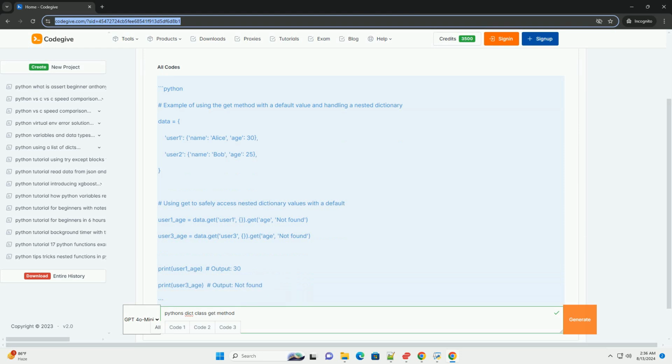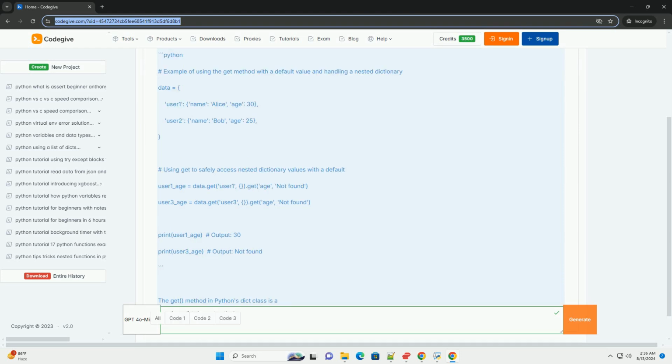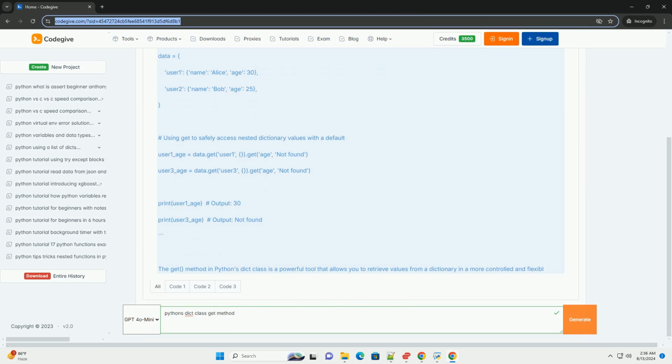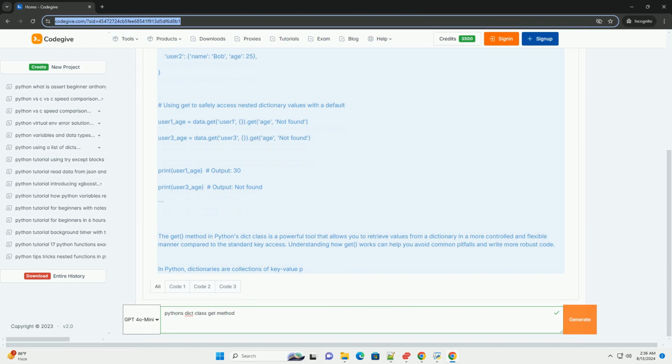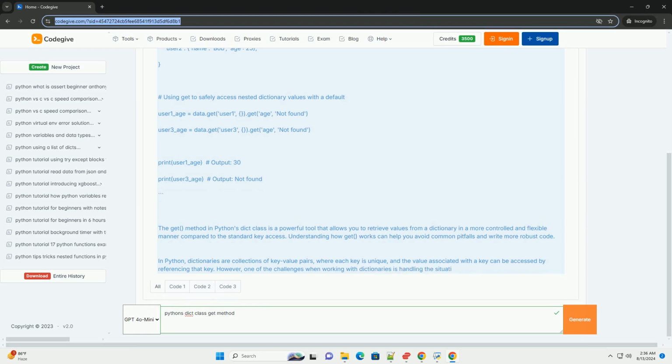In Python, dictionaries are collections of key-value pairs, where each key is unique, and the value associated with a key can be accessed by referencing that key. However, one of the challenges when working with dictionaries is handling the situation where a key does not exist in the dictionary. Attempting to access a non-existent key using the usual bracket notation results in a KeyError. This is where the get method comes in handy.